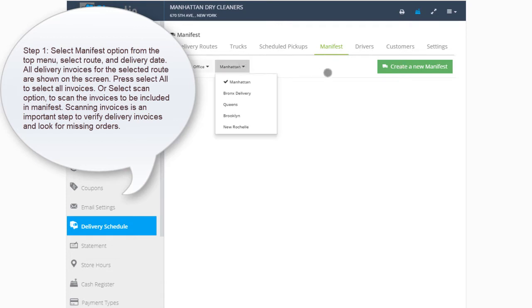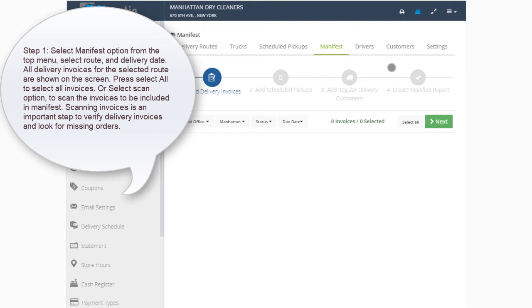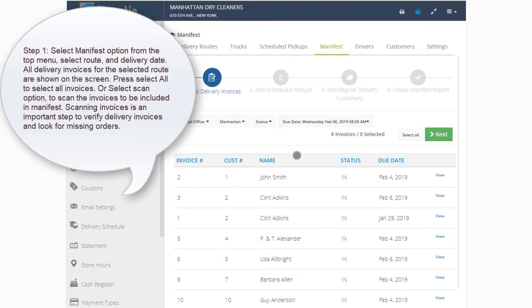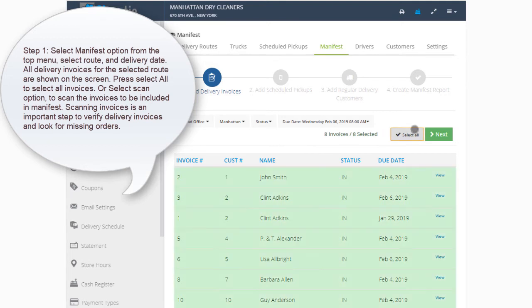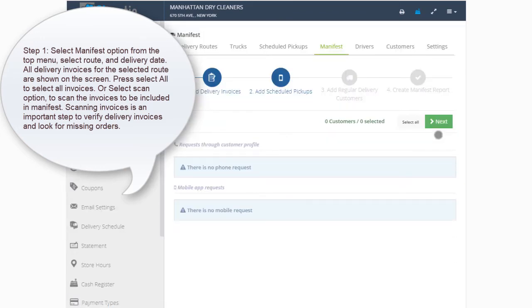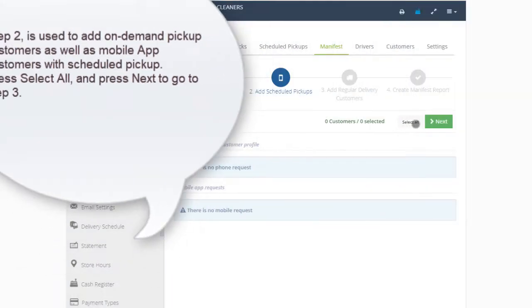All delivery invoices for the selected route are shown on the screen. Press Select All to select all invoices, or select Scan option to scan the invoices to be included in Manifest. Scanning invoices is an important step to verify delivery invoices and look for missing orders. Press Next to go to Step 2.